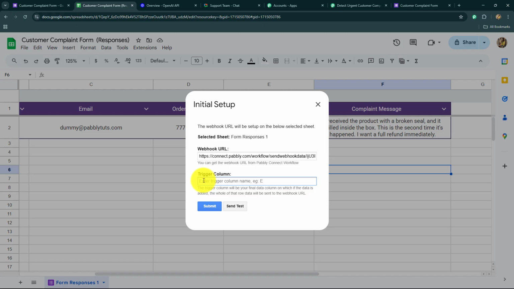The concept of trigger column says that whenever a new row is going to be added in your spreadsheet up till this column, the data is going to be immediately sent towards Pabbly Connect. So here you can see that when I'm going to receive a new response, when the form will be submitted by the customer for any complaint or issue, then as soon as the response is recorded over here in my spreadsheet up till my trigger column, that is, I am going to decide F as my trigger column, then only the data should be sent towards Pabbly Connect and not before that. So here I'm going to select F as my trigger column.